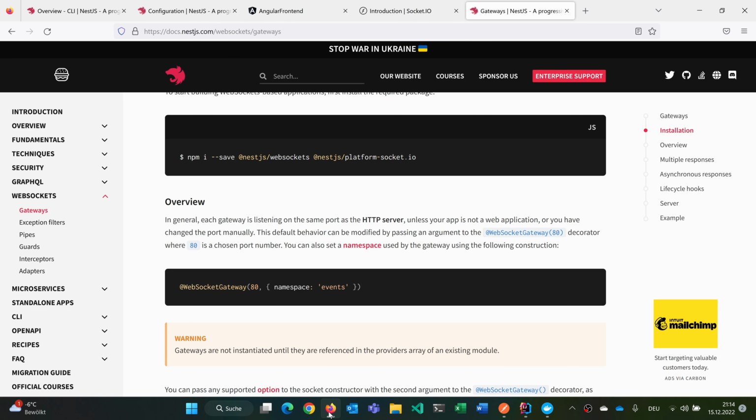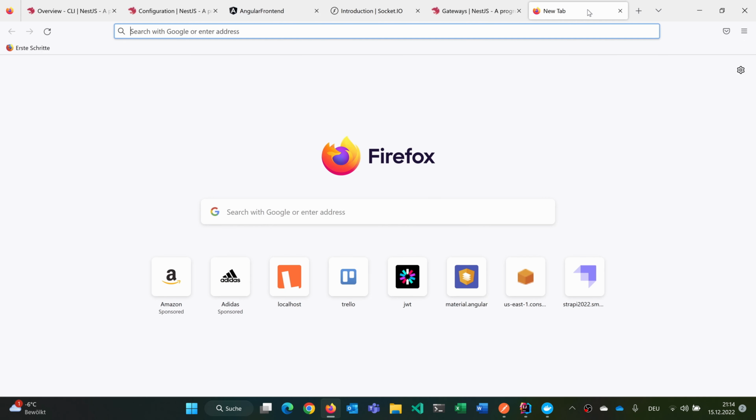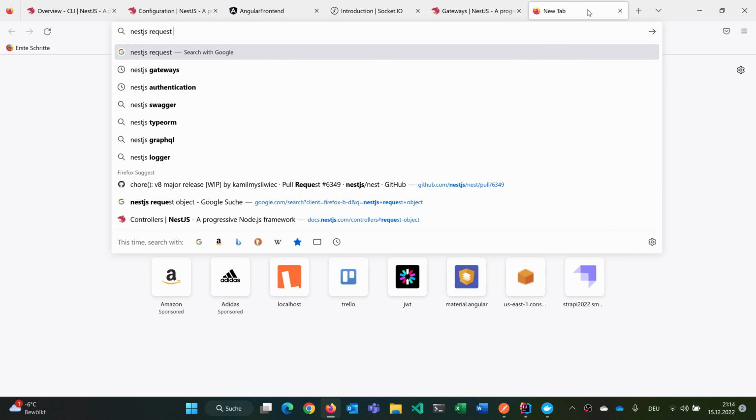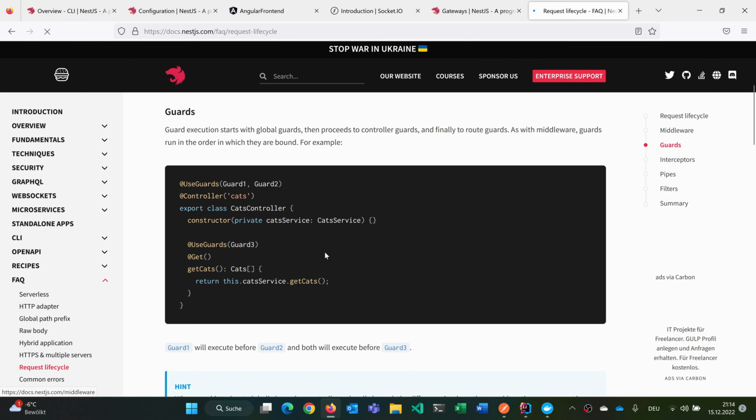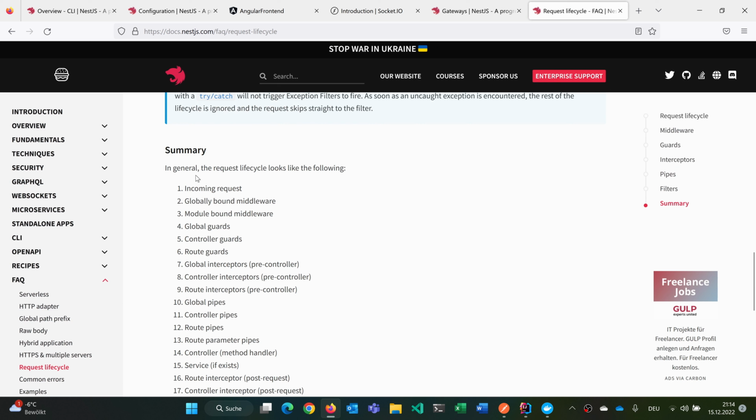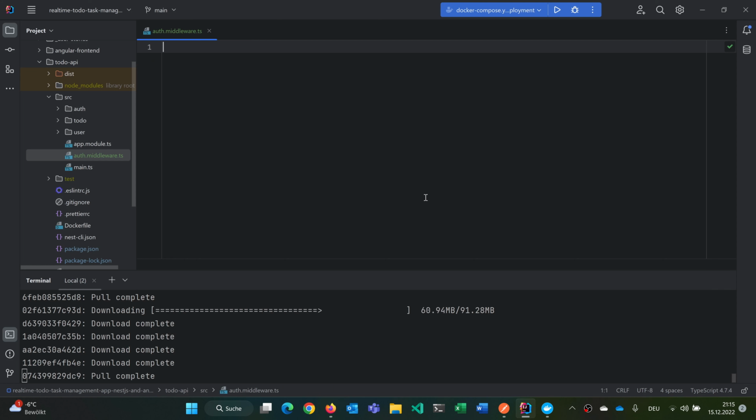And we can have a quick look at the Nest.js request lifecycle. We could also do the authentication for the API maybe in a guard or something. But we can see it here. The request lifecycle looks like the following. First our incoming request, and then we have our middleware, the module bound one. So we bind this to our app.module. This will be fired directly, and the guards are coming later, then the interceptors and so on. We want to have it as early as possible, so we will do this in our authentication middleware.